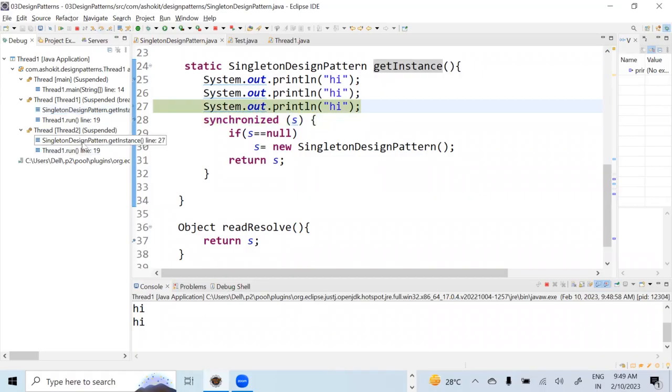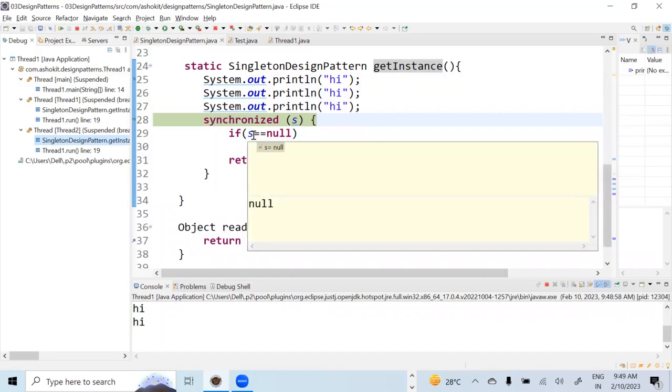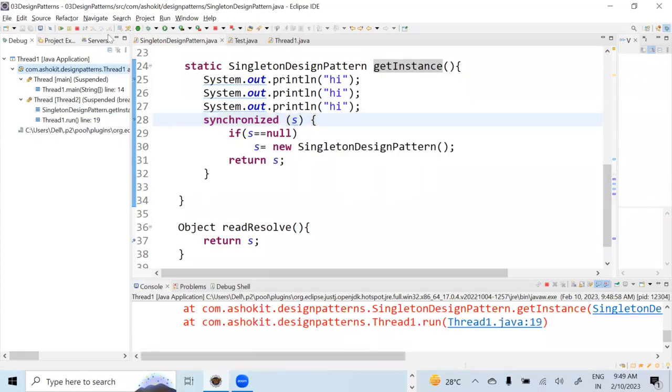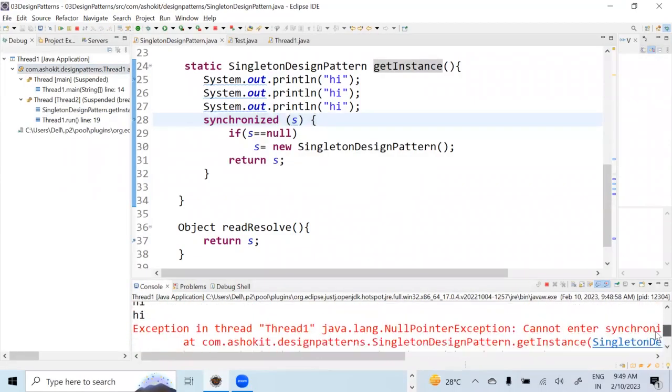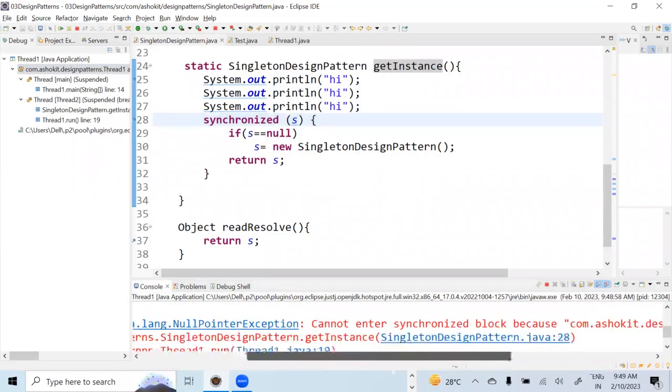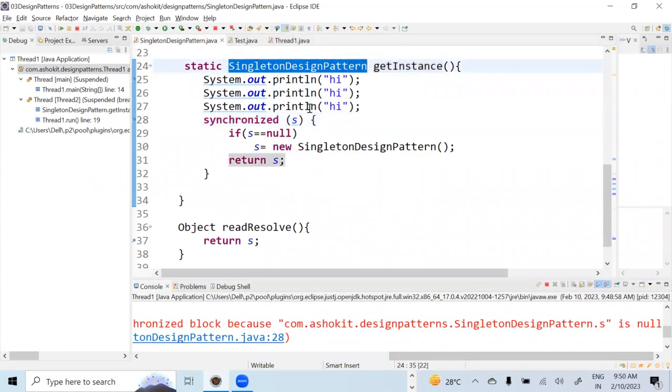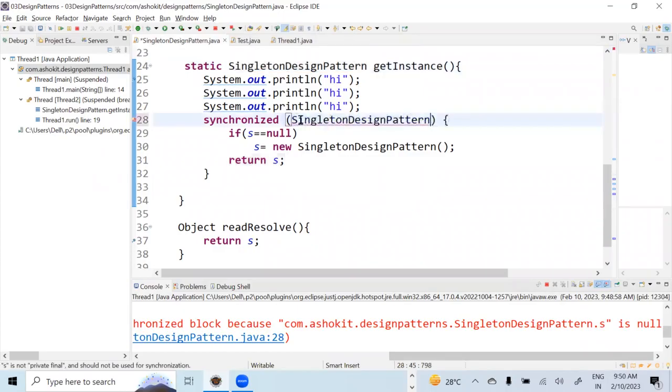Now the second thread is also at this point of time. What is the value of S? Null, correct? Now, if one thread is entering this one, currently at this point of time, what happened? Cannot enter the synchronized block. Okay, let me keep the class name. Let's debug it again.